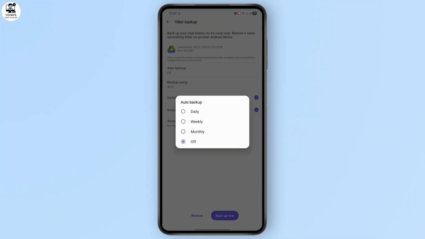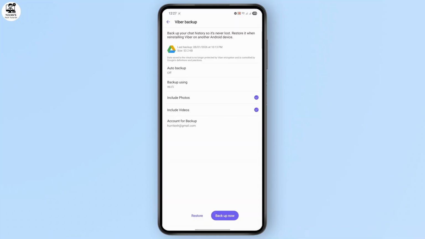From here, tap on Backup Now to instantly start backing up all your Viber data to Google Drive before switching to your new phone. At this stage, wait for the backup to complete. Make sure your internet connection stays stable throughout the process.